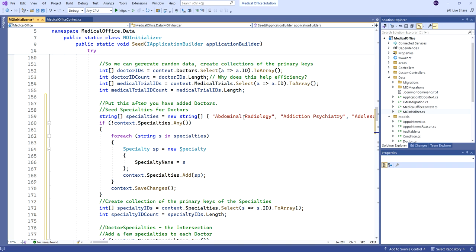So for specialties, I just have a big long list that I Googled, okay? A bunch of doctor specialties, just copied it off the web and I threw it in here. I'm gonna do a string array of these specialties. We'll loop through, as long as it's empty at this point in time, we'll loop through all the specialties and create a specialty object for each one, just assigning the specialty name from the strings in that array. And that's it. And we save changes.